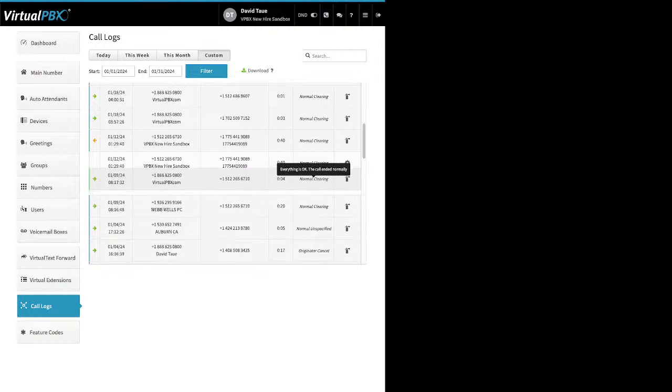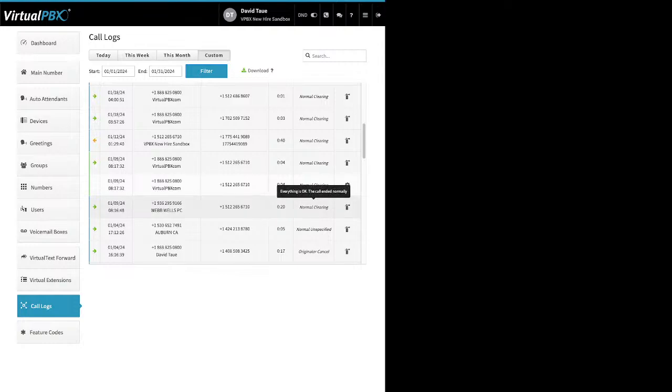Generally speaking, if you see normal clearing on a call, that's a good thing, right? That means the call ended normally. If you see something else, typically under these additional legs here, that could be a red flag of like a network issue or something else going on. You can download these files as a CSV file, right? So if you're good with spreadsheets, you can get quite a bit of information out of this.